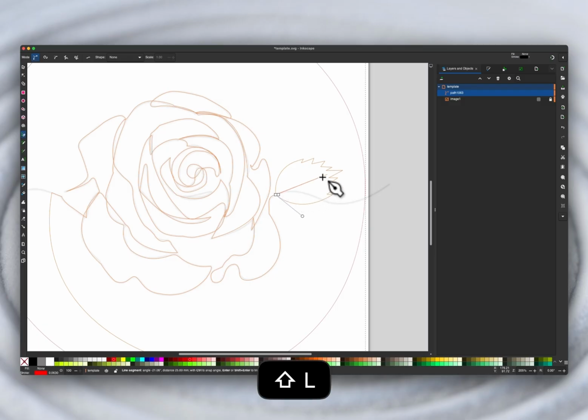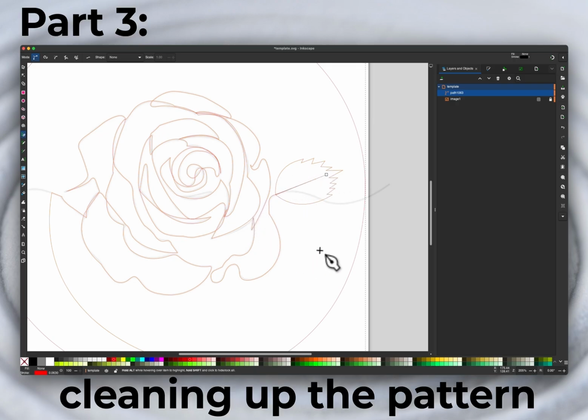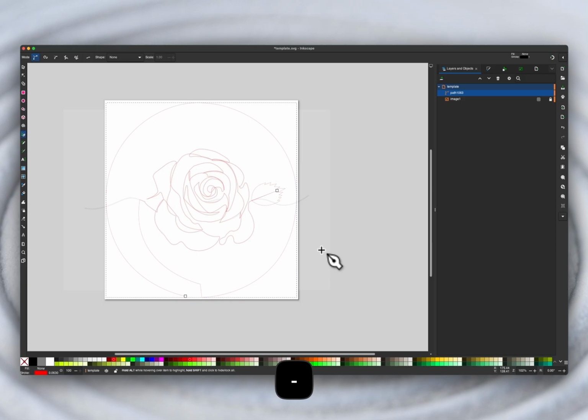I got a little creative with the leaf there. When creating your final node, double-click to end the path, and there we have a traced vector path. Part 3. Now we're going to finish the pattern and prepare it for upload.